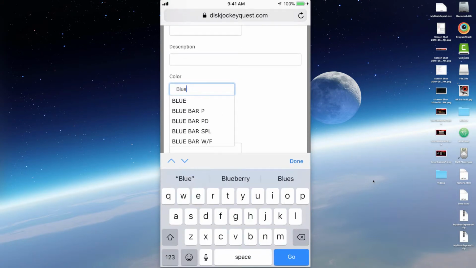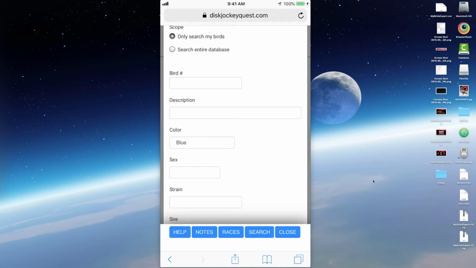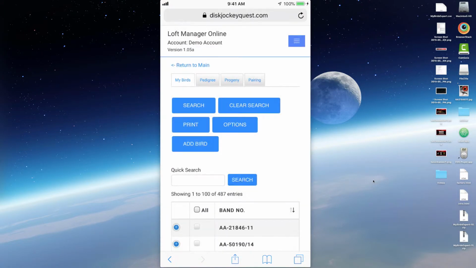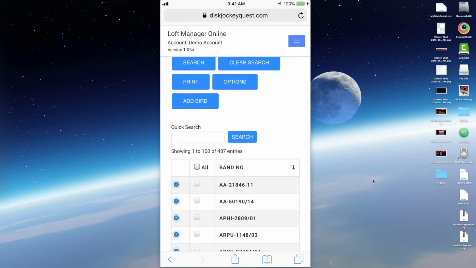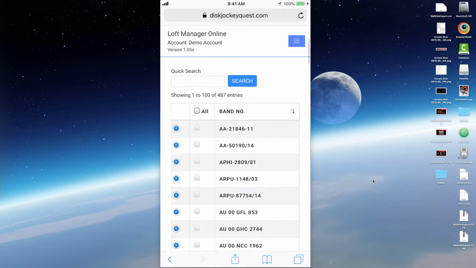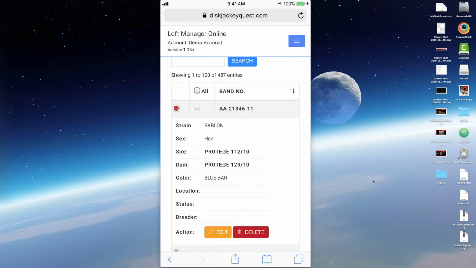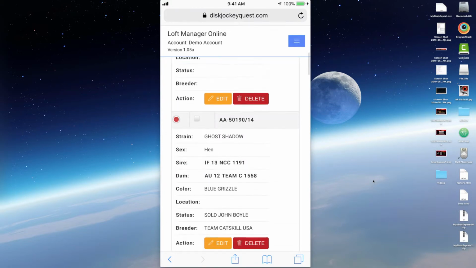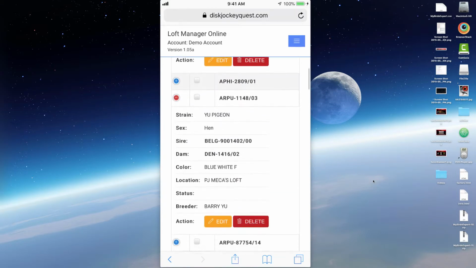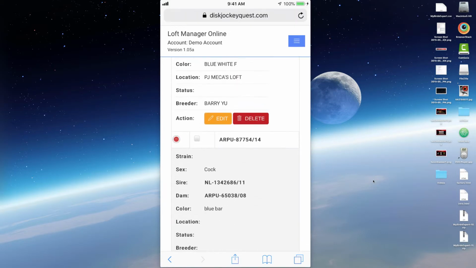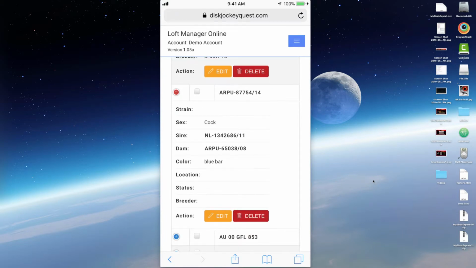And as you can see, we now have a filtered subset of the local birds database of 487 entries. So there are 487 entries in my local database which have the word blue for the color field. Okay, so some of them have blue bar, blue checker, there's different variations, but I only performed a search to show me all birds that have the word blue for color, and that's basically what I have here.